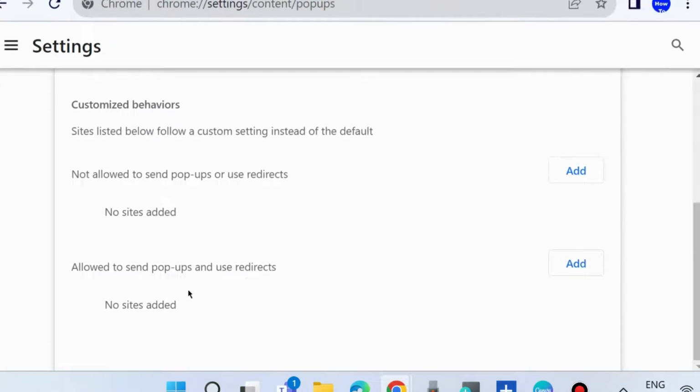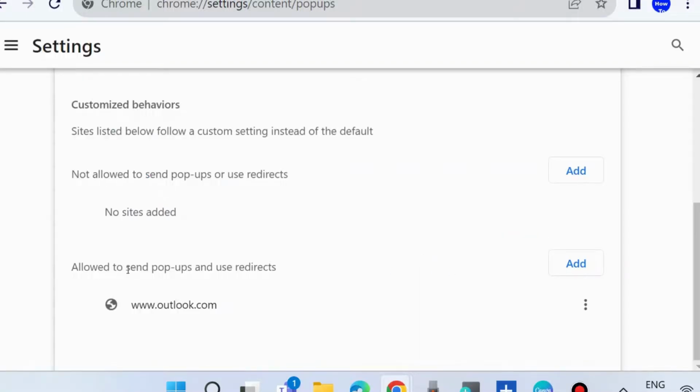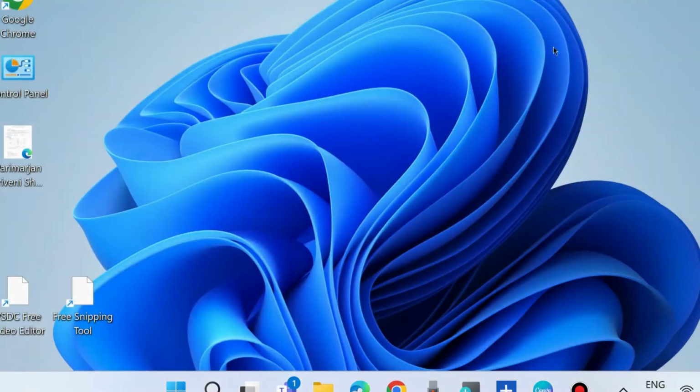Click on add button and add Outlook site www.outlook.com, and your error will definitely be resolved. Your site outlook.com is successfully added to your allowed pop-ups and redirect sites.